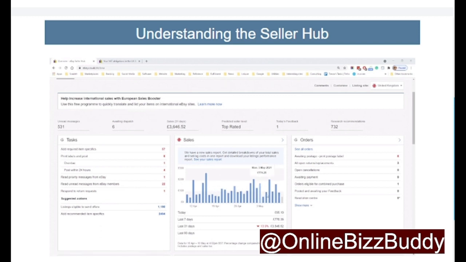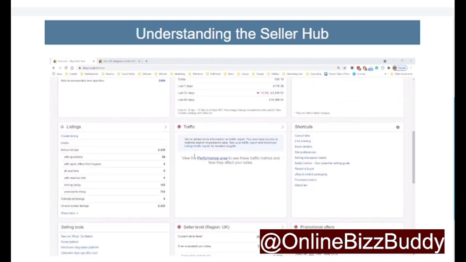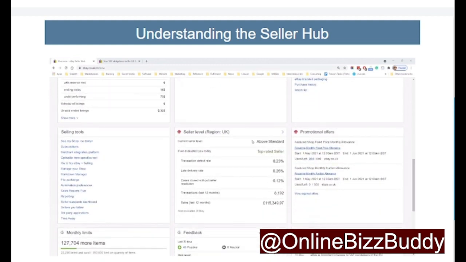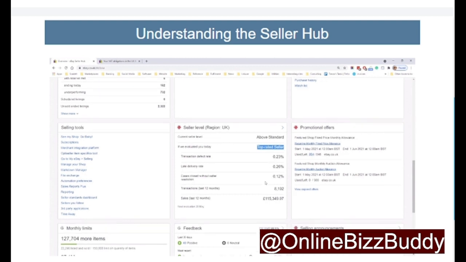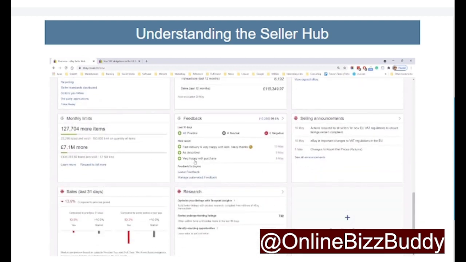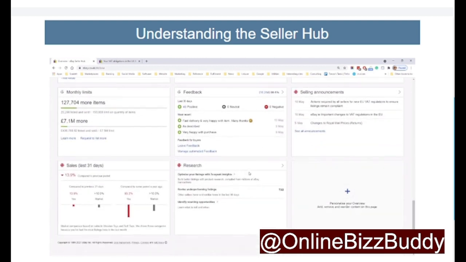Gives an overview of your sales and your orders. Information about your listing, shortcuts, and here you have a summary of your current seller status. This current seller is a top rated seller, and that can be seen from the metrics. You can also see your monthly limits and your feedback.